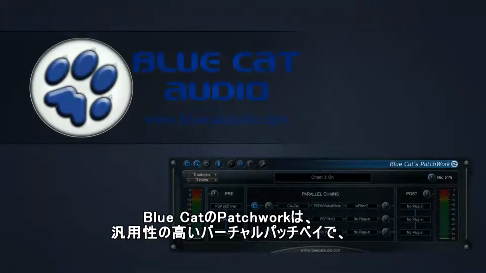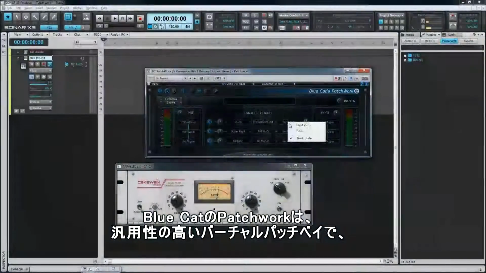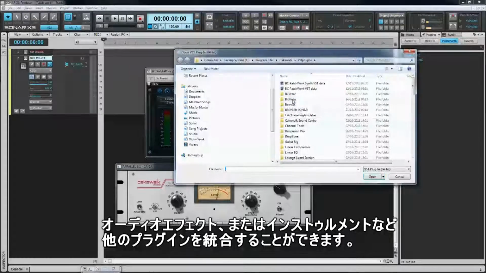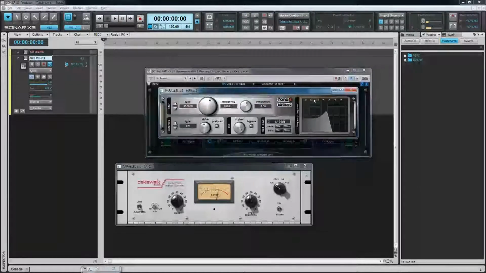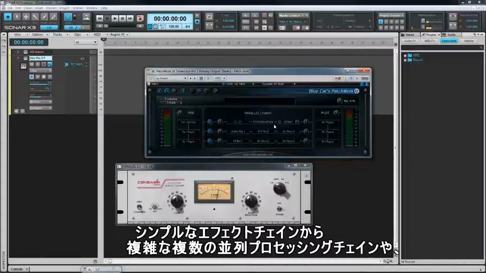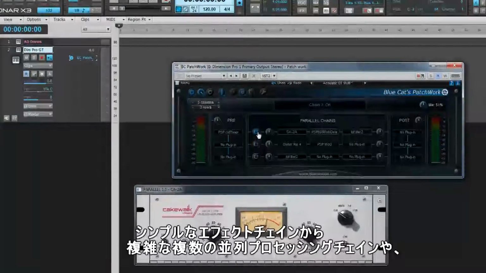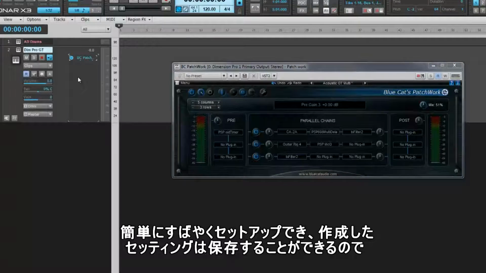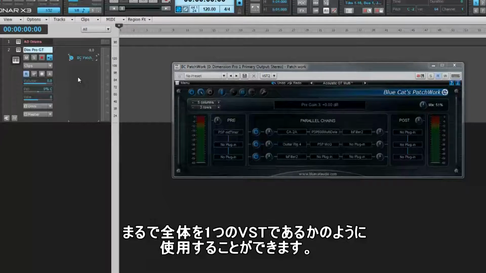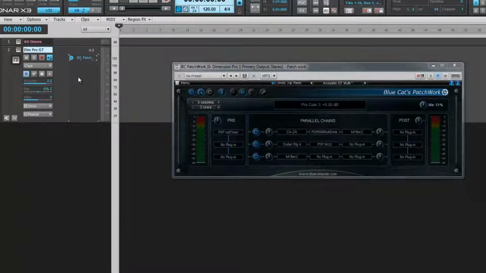BlueCat's Patchwork is a versatile virtual patch bay that can be used to organize other plugins, both audio effects or instruments. It can be used to create simple effects chains through to complex multiple parallel processing chains and unique multi-synth virtual instruments. All are quick and easy to set up, and once created, these arrangements can then be saved and used as if they were just one VST.